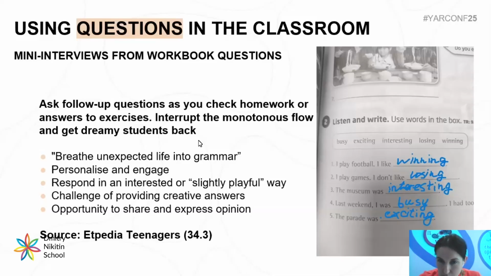The museum was interesting. Which museum did you go to last time? Or which museum do you find interesting from the capital of our country or from your city? Last weekend, I was busy. What did you do last weekend? So you just basically take any sentence from the workbook and make it a question directed at the student answering.